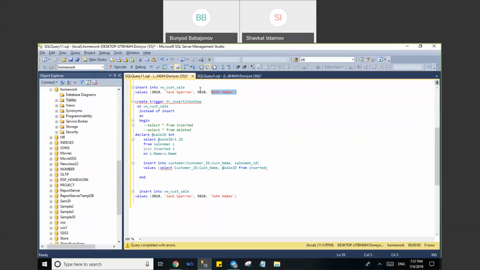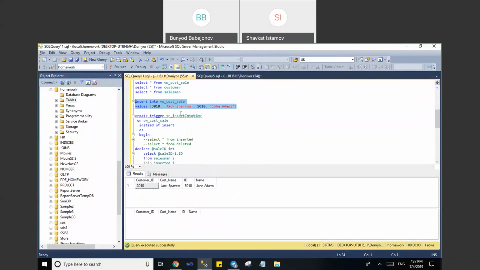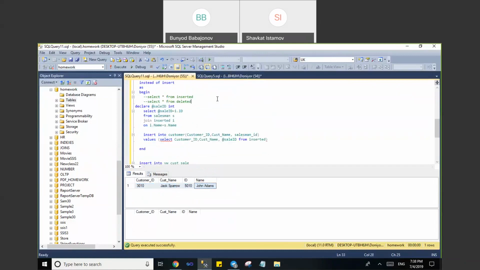Whenever I run this statement, I'm trying to insert into this view that is using two tables. Therefore, I cannot insert because there is more than one base table, and that's why you get this error. Well, we have this trigger that, instead of doing that, is selecting these two things. I do this now, and in my inserted table, I will have these values.